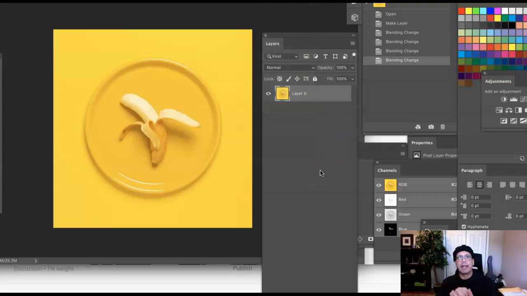Blending modes have to have a layer for which the pixels can interact with each other. So you can do anything. You can add a new layer with a gradient on it, with a texture on it, anything, another image. But as long as there's an underlying layer for the pixels to intermingle with and create these effects. Let me show you what I mean.